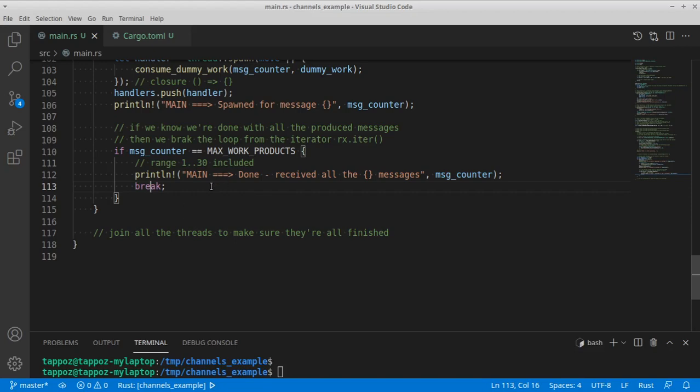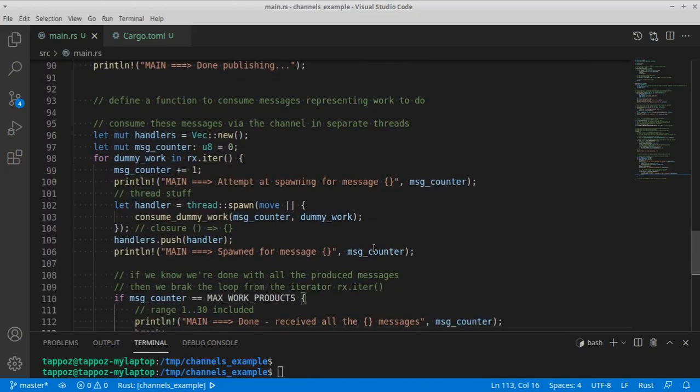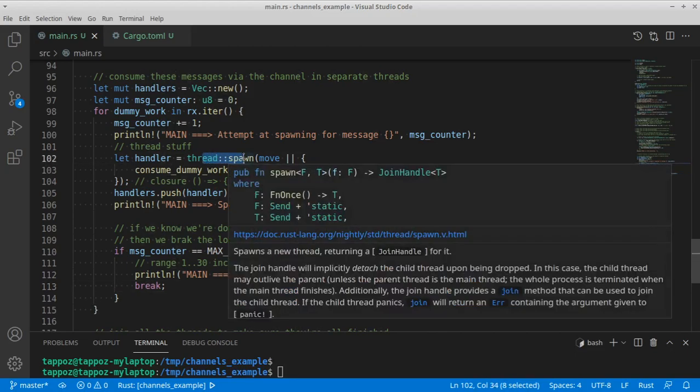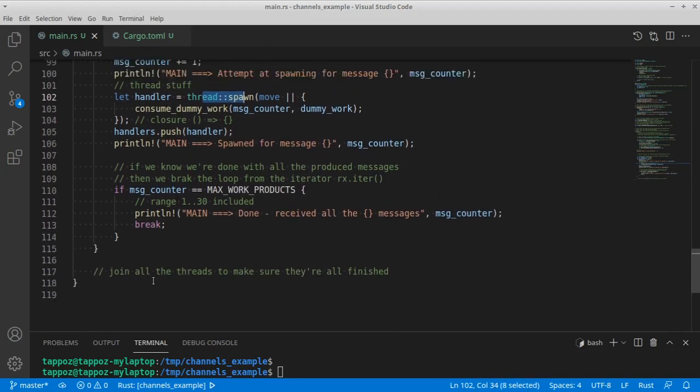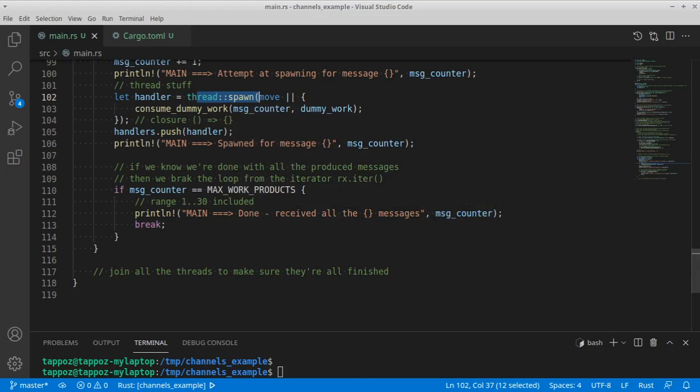Now, we published all our messages to our channel. Then we consumed all our messages via threads that have been spawned. And now we just need our main thread coming from the main.rs file to join all the threads that have been spawned while consuming these messages. So we can do this with another for loop.